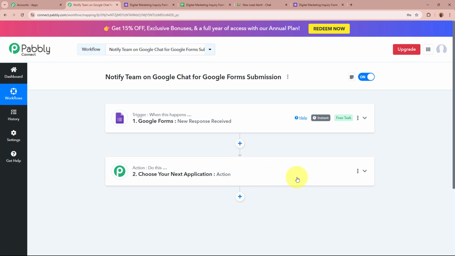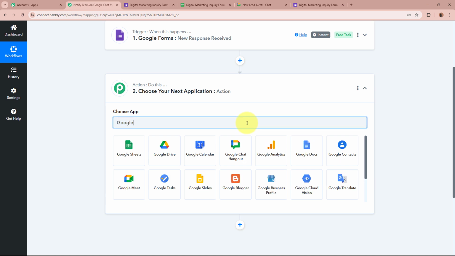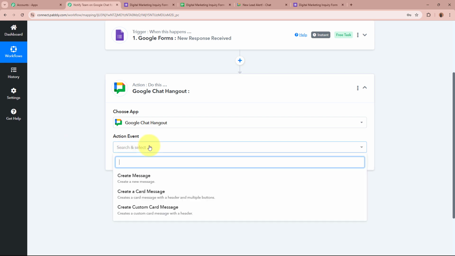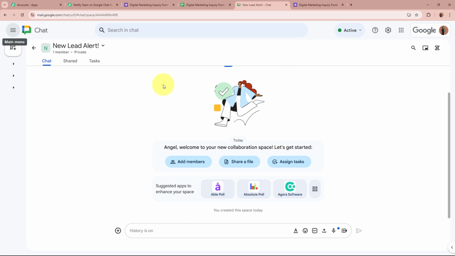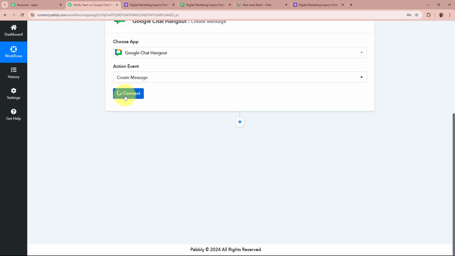Now, in order to do that, we're going to set up our action step. For the action application, I'm going to select Google Chat, Google Chat Hangout. And for the action event, I'm going to select create a message, as I want to send a message with the lead details in my space that I've created in my Google Chat. After selecting my action application and the event, I'm going to click on this connect button.